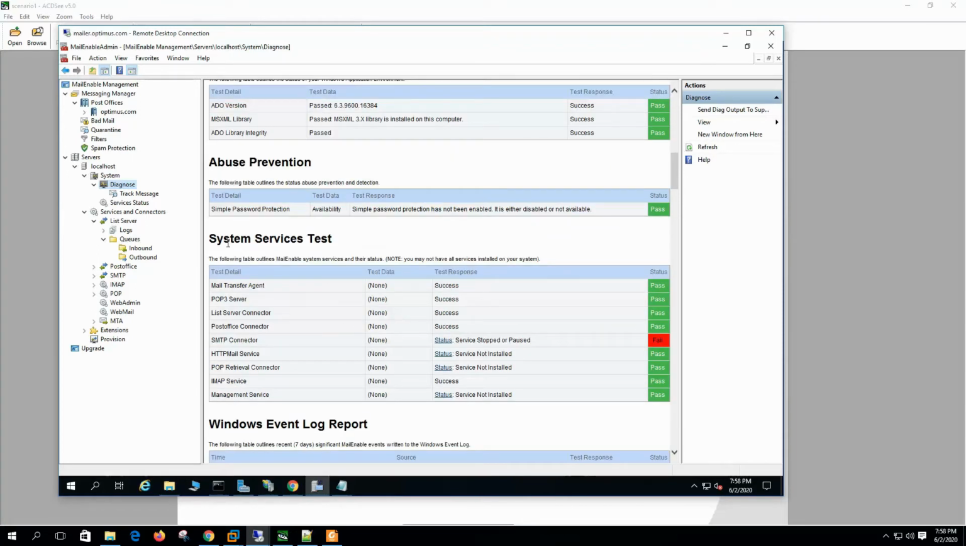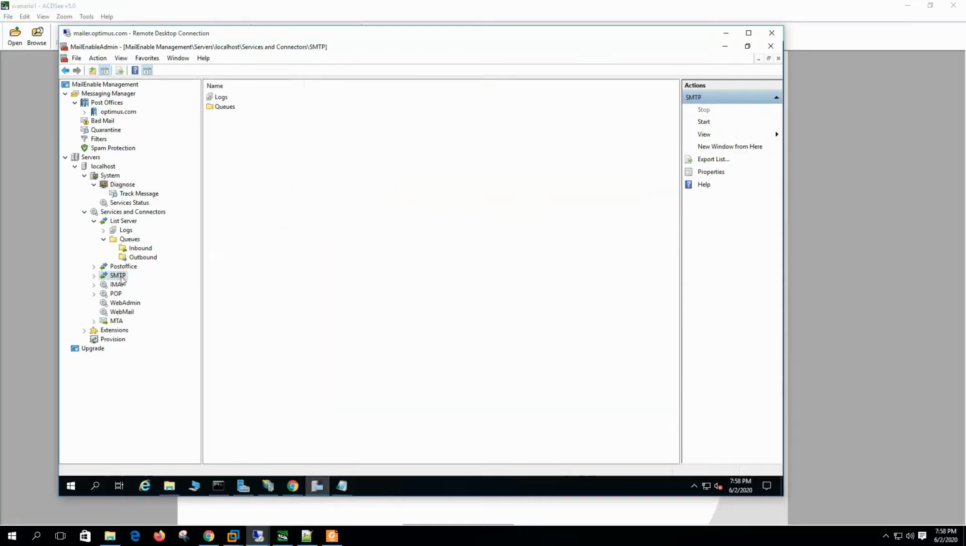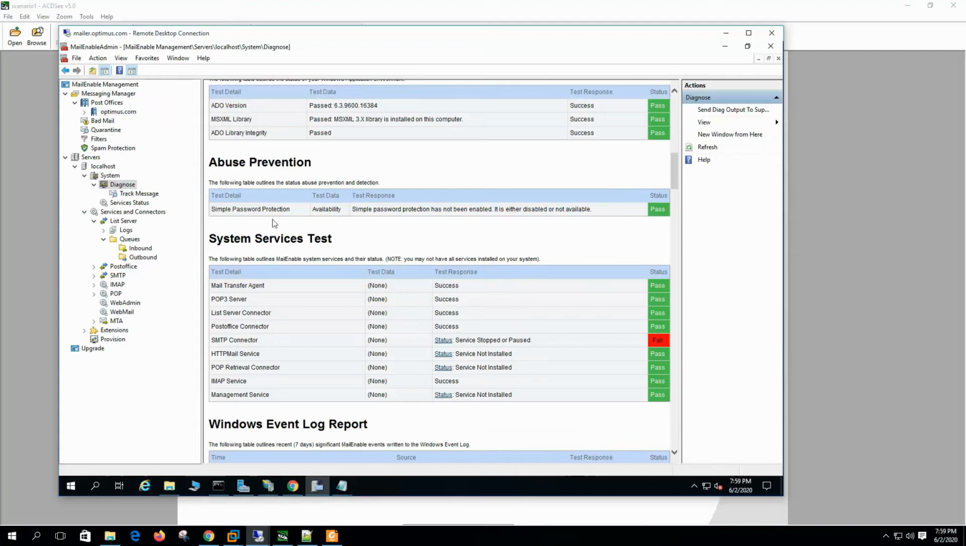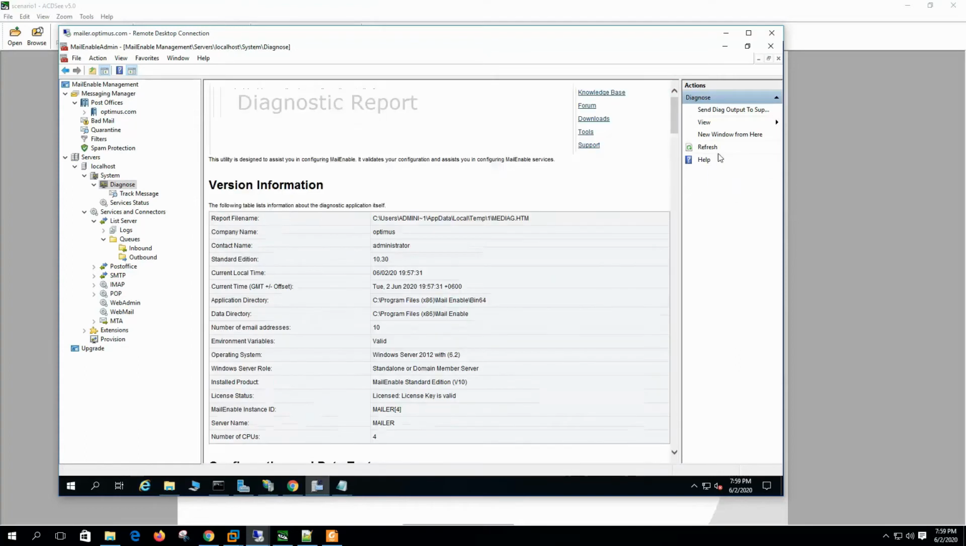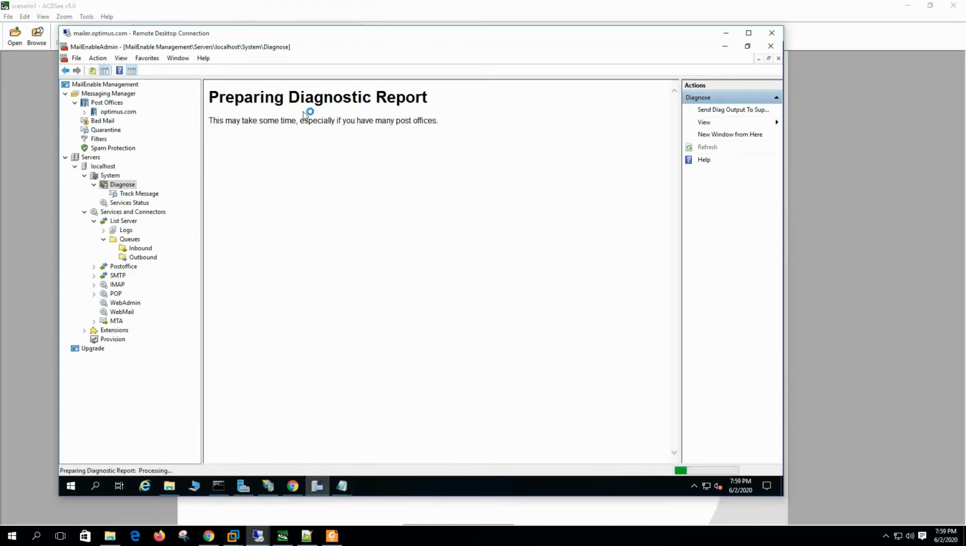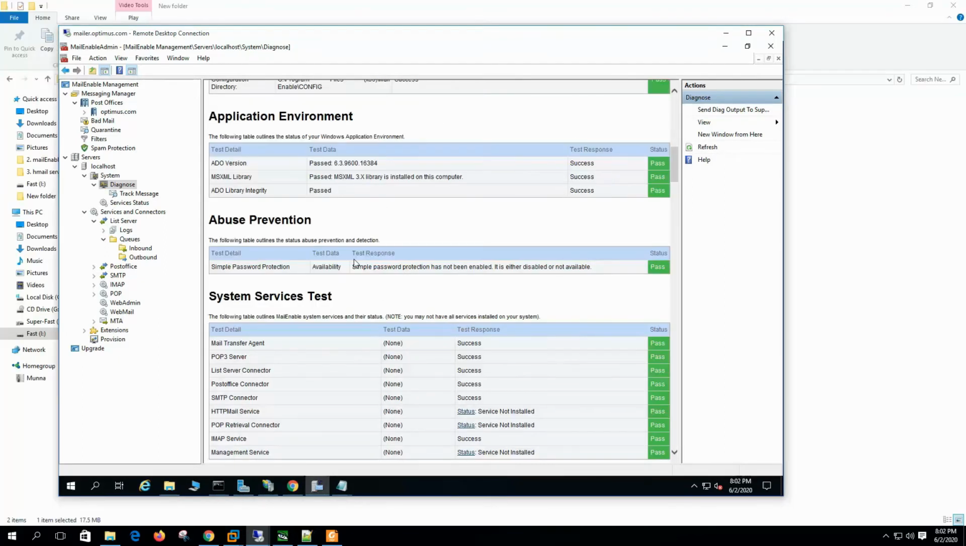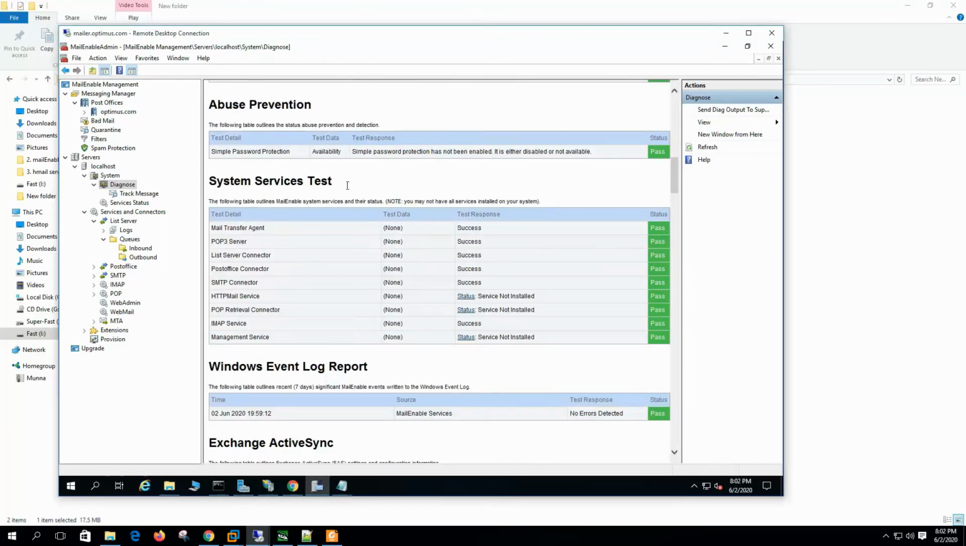Here you can see the system service test. The SMTP connector is stopped. That's why the status shows fail. Now if you look at the SMTP connector, the service is stopped. Now let's start the service, and if we go to the diagnostic utility and run the diagnostic report again, and check the system service test for the SMTP connector, now it shows the test response success and the status is pass.